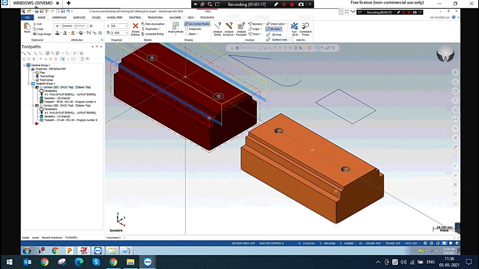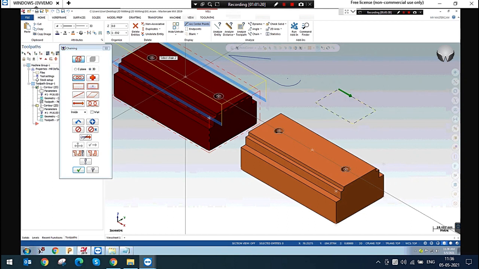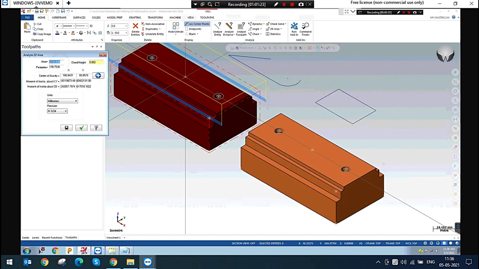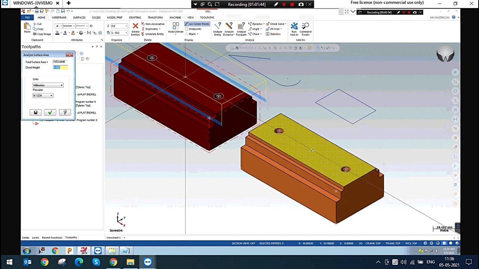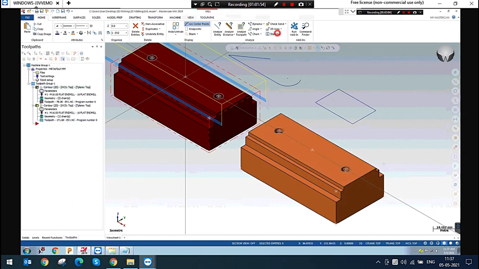Next one, you can analyze the 2D area. This is the 2D area. You can analyze the area of this, the perimeter, center of gravity, moment of inertia. Show right means the line's position tolerance. And the surface area: the total surface area and the height of the surfaces, we can simply change into inches, units. The next one is statistics.